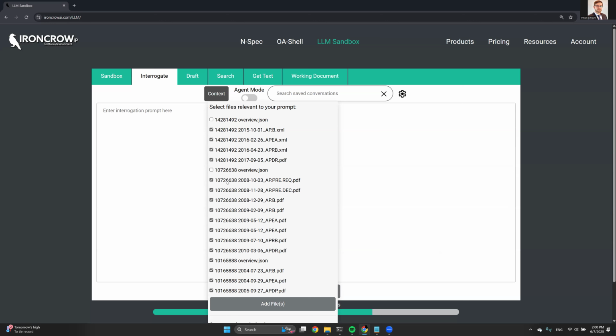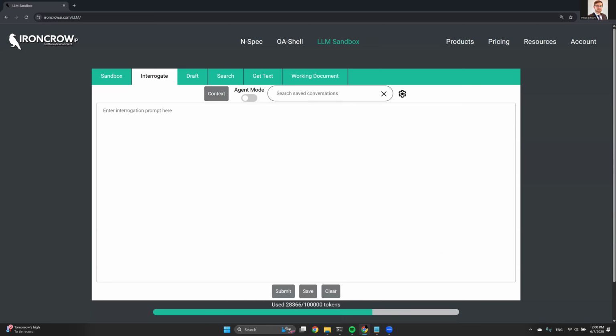In this case, let's just keep everything selected, even though that's very many different files. Actually, we will uncheck the overview documents because in this case, I'm not really interested in the overall prosecution history. I'm just interested in the outcomes of these appeals. And then let's ask a simple question about these appeals. So let's ask, please summarize the provided appeal documents and was the examiner reversed or affirmed in these appeals?